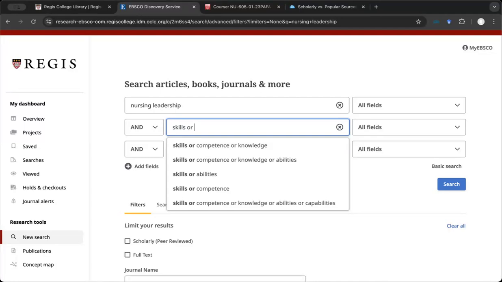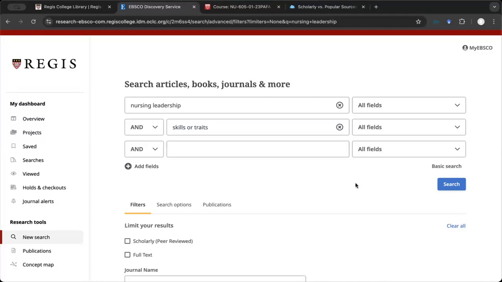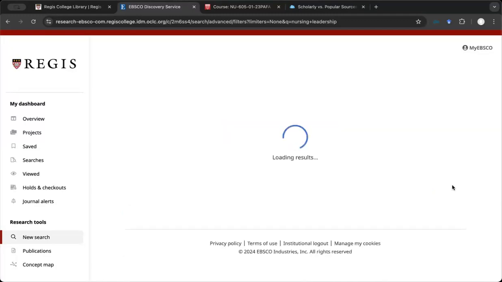So I have skills, or I also want to look up traits, but you probably also saw competency or attributes. These are just popular terms that others have put in that have searched a similar topic. Don't feel like you have to use them. You are the expert on your topic, on your assignment, and you know what you're looking for. So feel free to type in anything that is related or similar to these terms. You don't have to use what is being suggested by the database. So I'm going to hit search on this.